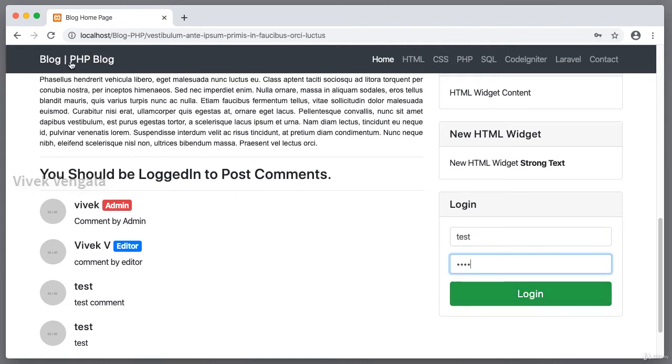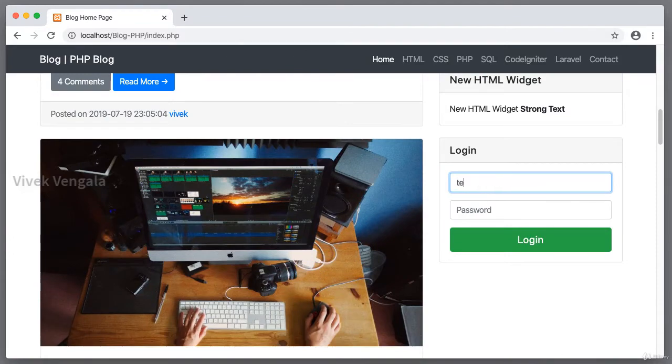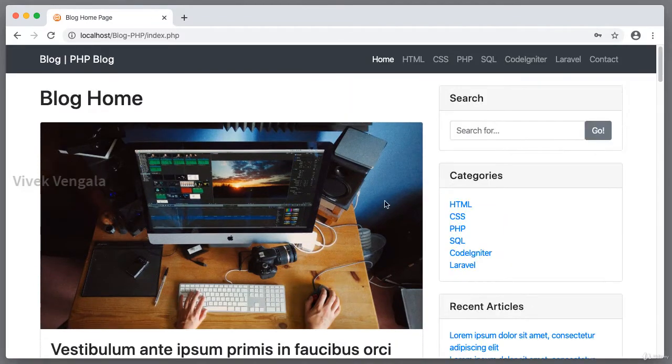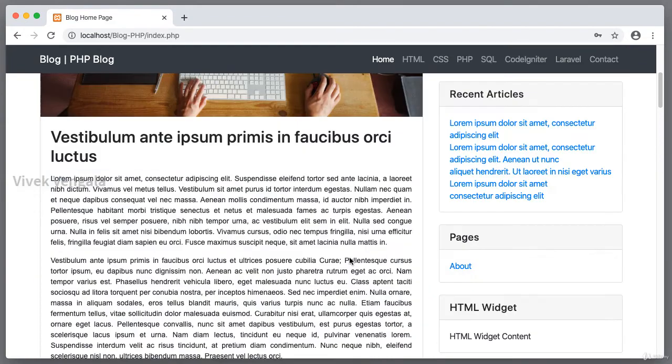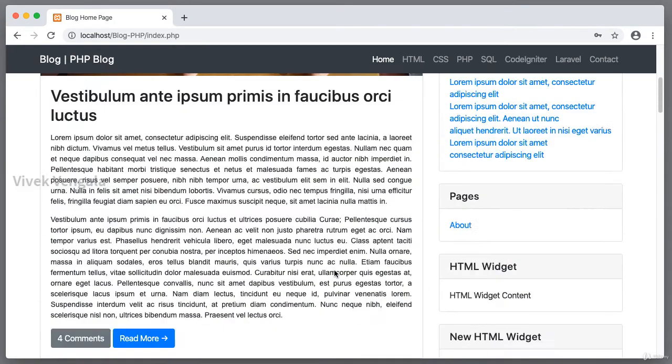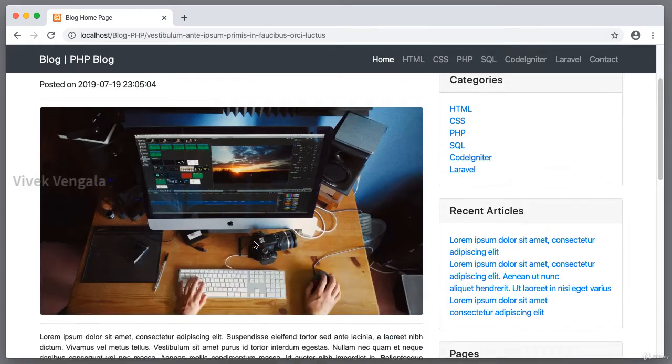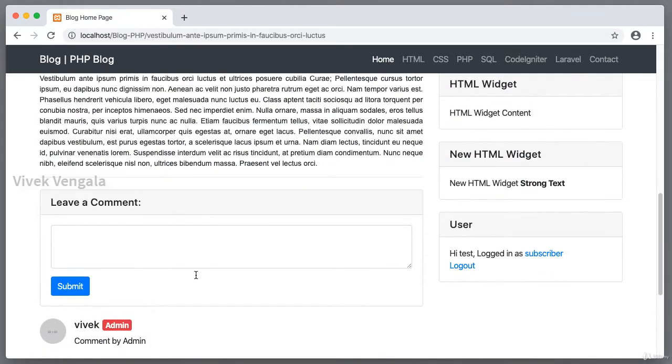Here I am logging in with the test user role. Here I am logging in as test. Here I am logged in. Here you can see hi test, that's a username, and logged in as a subscriber, that's a user's role. Here we have three user roles: subscriber, editor and administrator. We will go into that later.